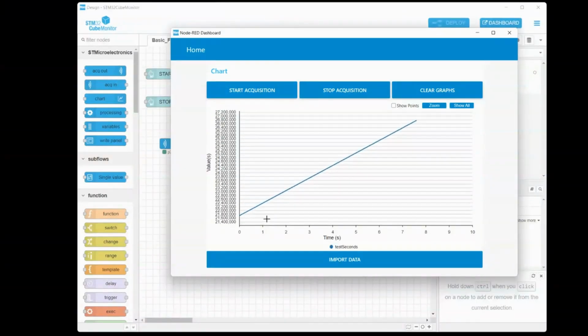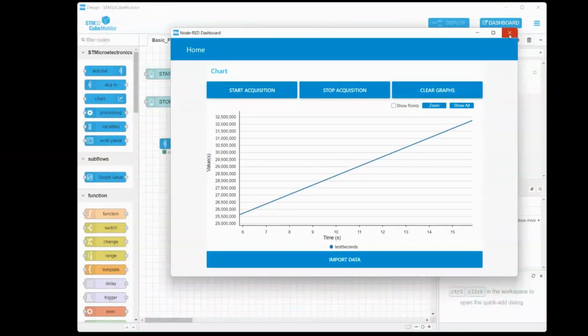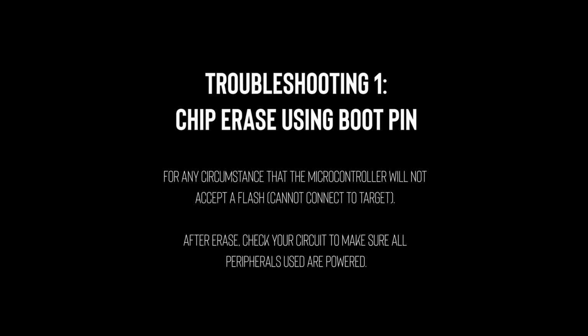If you've gotten this far and you are still with me, congratulations. You are ready to start your journey in ARM microcontroller development.